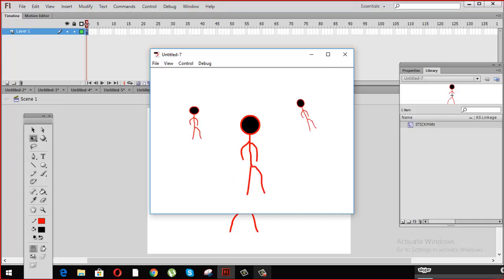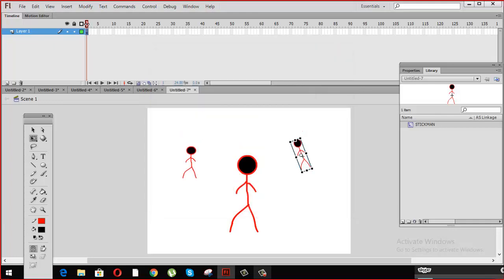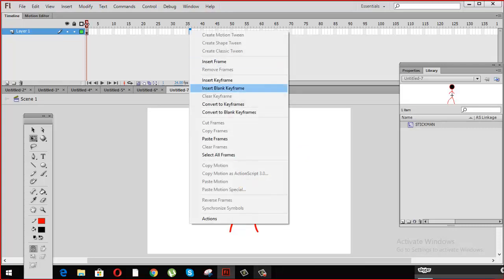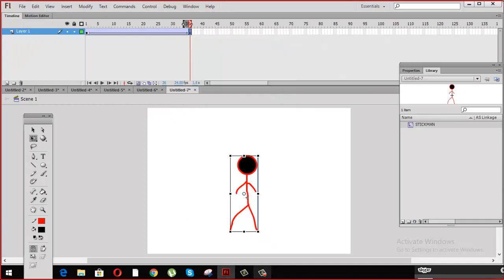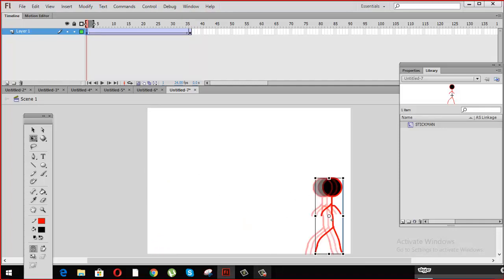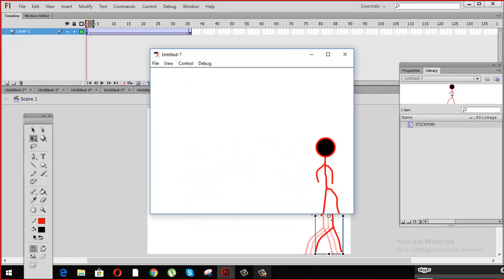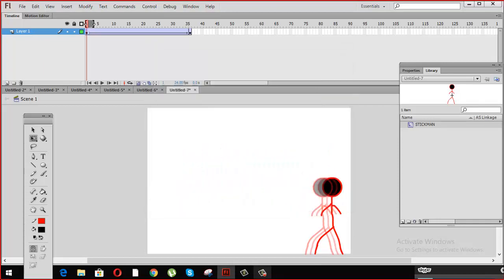So you could even move it. If you want to move one of them, now you can even move one of them. Let me delete this and this. So if I want to move it, I'll come here and insert keyframe, create classic tween. So initially I have it here, then I have it over here. So what happens is obviously it moves. You get the point. That's the concept of sub movie, right?